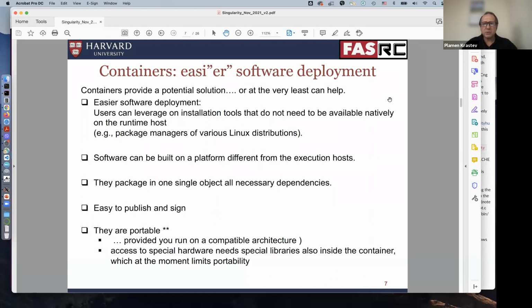So like I mentioned, the way to resolve this problem is really using containers. Like we say here, they provide a potential solution. They are quite easy to deploy. And the important thing is, for example, the container can be built on a totally different platform, on a totally different machine, and then when you copy the container to our software environment, you can run it. They're quite easy to publish also. And like I mentioned, they're quite portable, with some exceptions that you have to keep in mind.